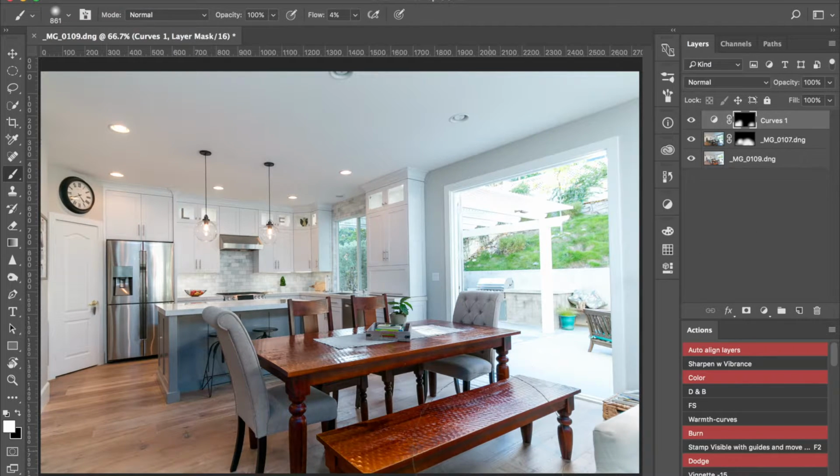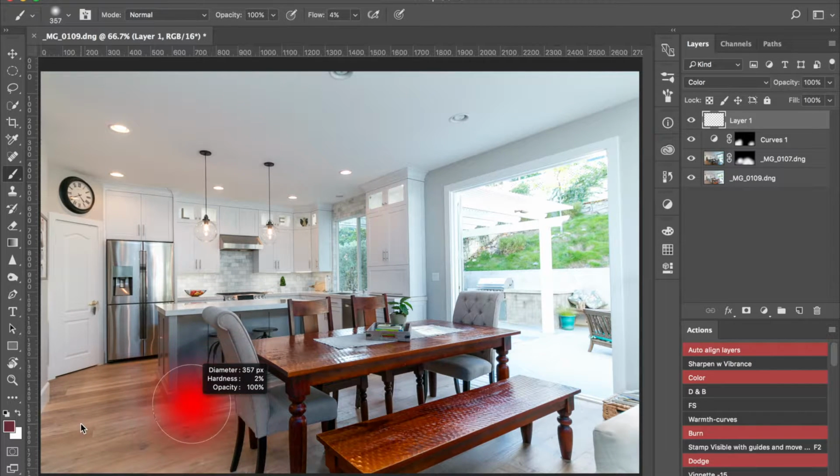Okay, so I still have a little bit of a glare and a little bit of color cast issues down underneath the bench there, so I'm going to add a new layer, switch it to color, and I'm just going to sample, make my brush size a little smaller. Control Option on a Mac, and then click and drag, and that'll resize your brush. So I'll just hit Alt and I'll sample a color over here on the floor that I like, and I'll just start painting that in down there.